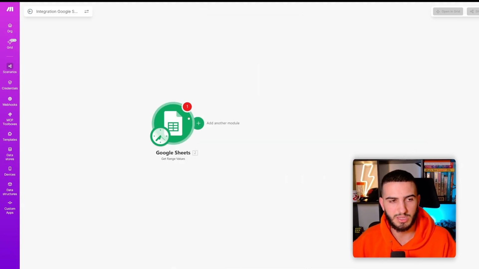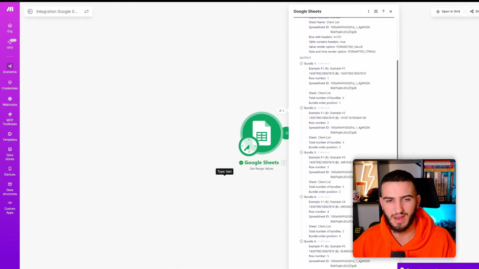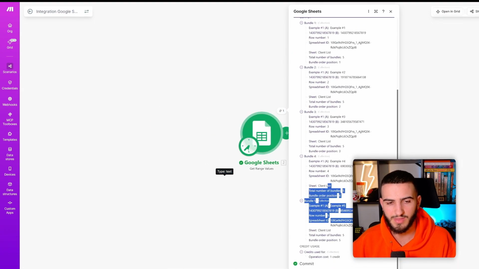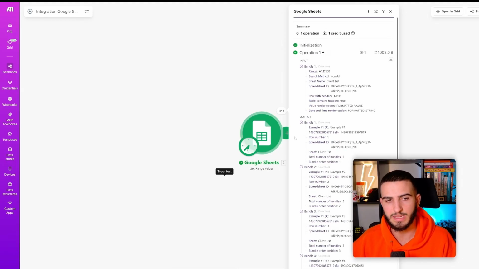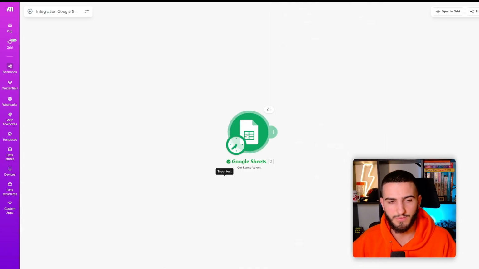And now if I go ahead and press search, what we should see is that when we run this module, it's going to basically output all the different clients that we have on our sheet. So in this case, we have 5 different clients that we're looking after with the relevant IDs. And this is now who we're going to be searching for on another sheet.